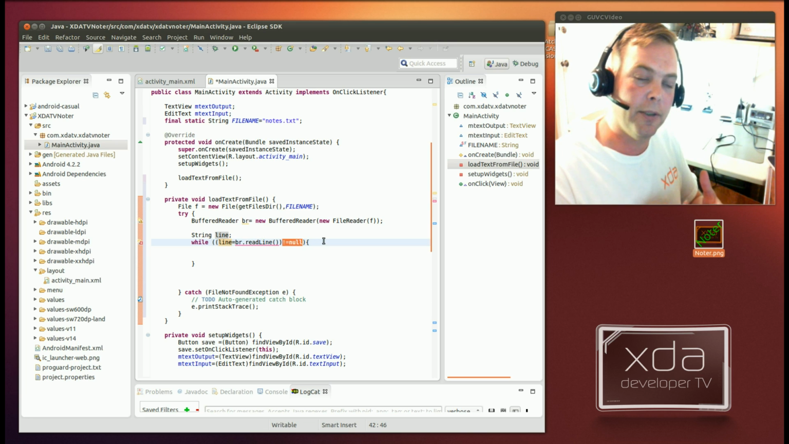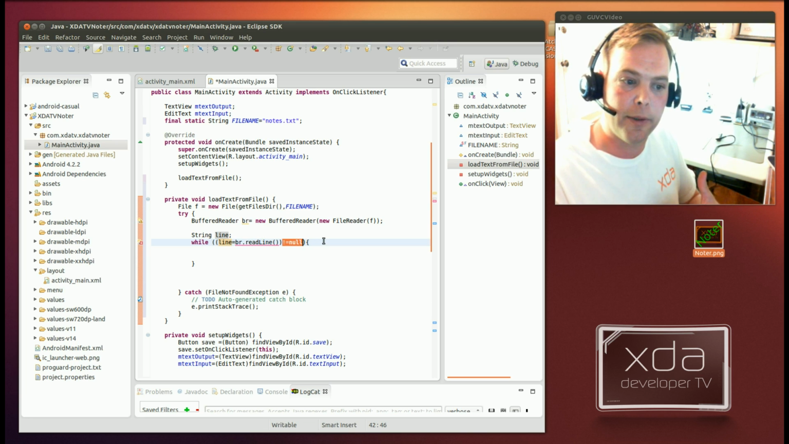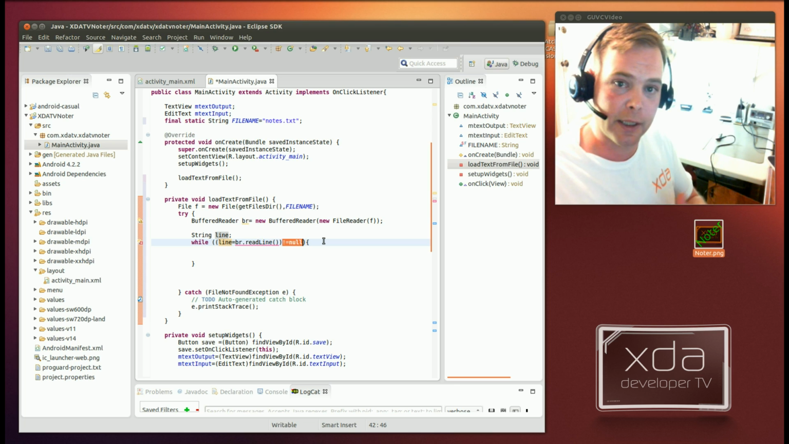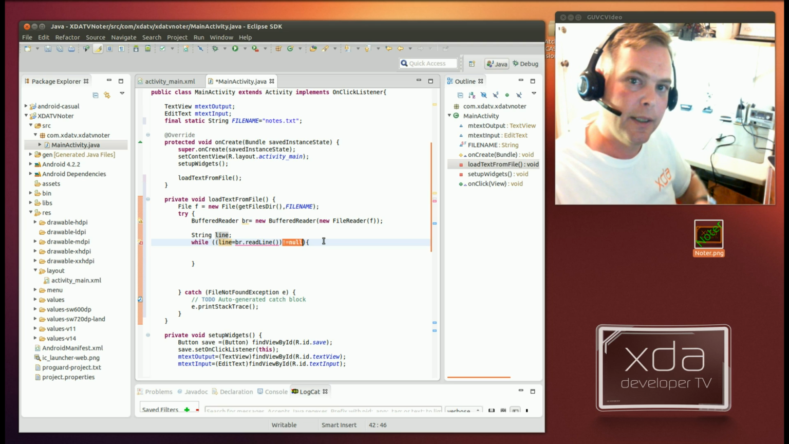For those who don't know, null actually means nothing at all. So once the file is at the end of it, it's going to mean nothing at all. It's not going to be putting anything out because it's at the end of the file. So as long as line is not null, this loop will continue to read the file.